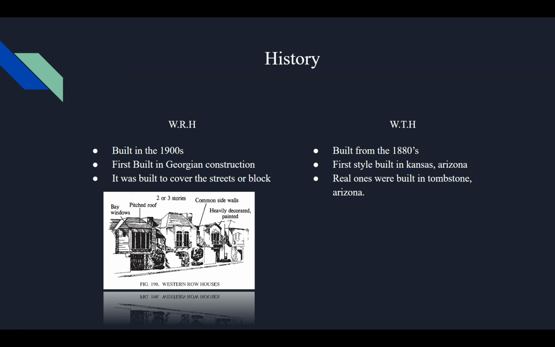Western townhouses were built from the 1800s. The first style was built in Kansas, Arizona. A real one was built in Tombstone, Arizona.